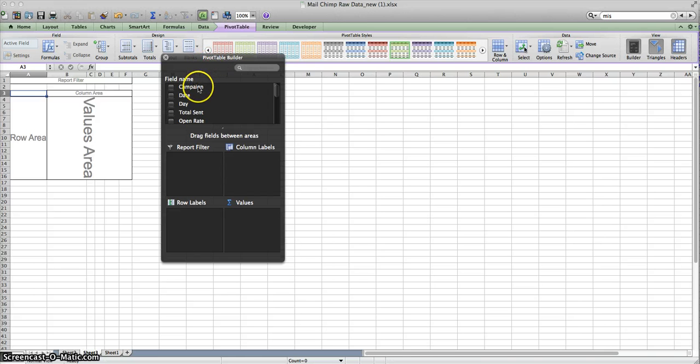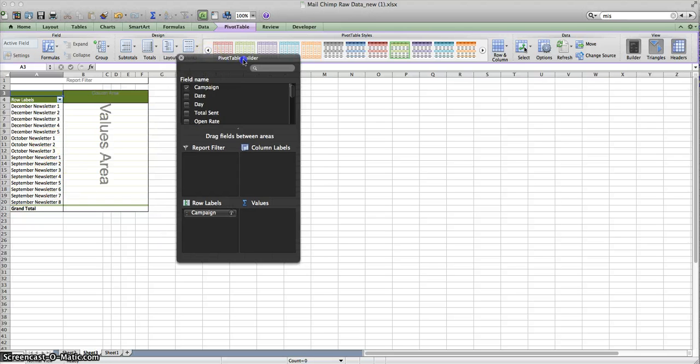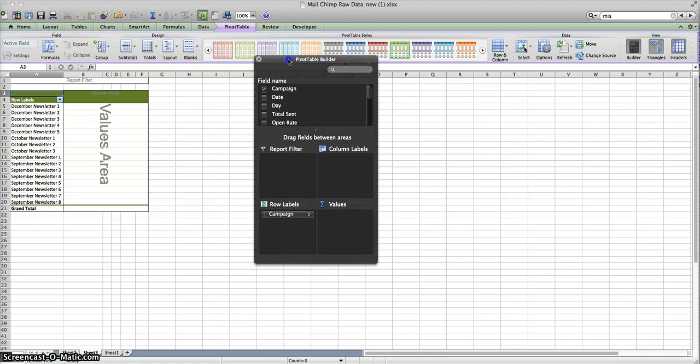So first let's go through pulling in field names into row labels here. Let's just say we want to understand how each campaign performed first, and then we want to create a calculated field. So first, once you have your campaign pulled in, and you know that we want to look for open rate, we will go ahead and create a calculated field. So that's underneath pivot table, formulas, calculated fields.